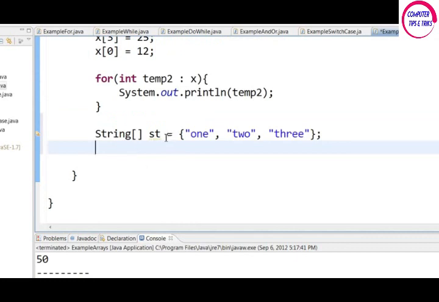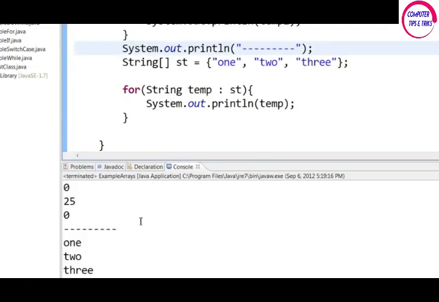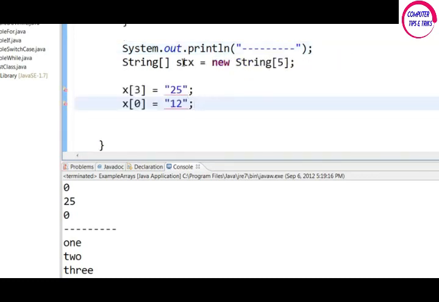So here I have a string array called st, which has 1, 2 and 3, and I can loop through string arrays. So you can see that it is printing out 1, 2 and 3. Same way I'm creating an empty string array inside which I'm placing the text 25 and text 12. You can see that these are not numbers. I have put them within double quotes. So let's save and run this.